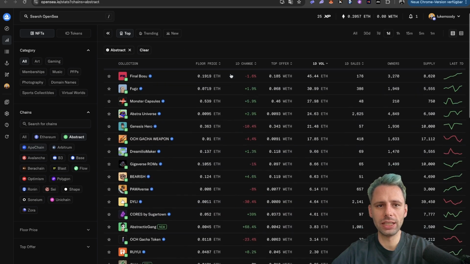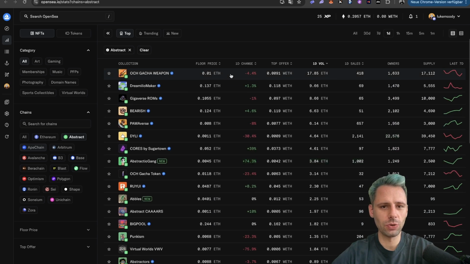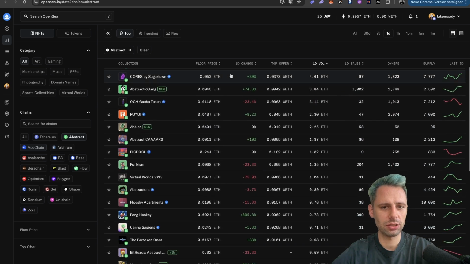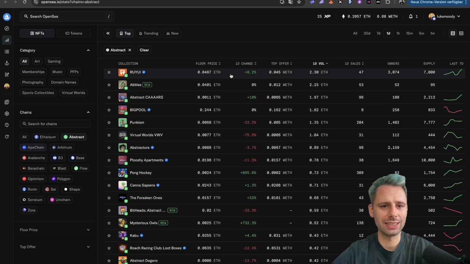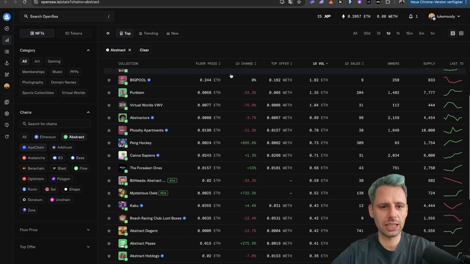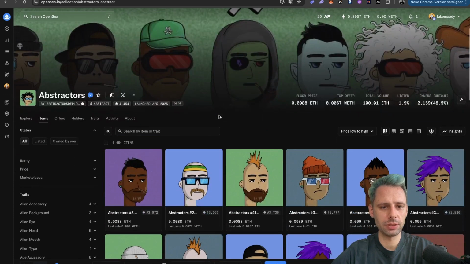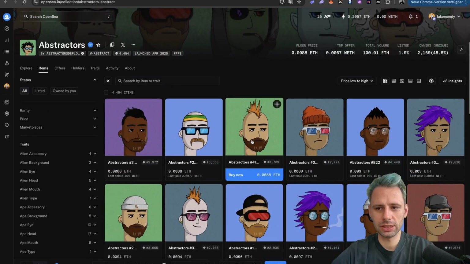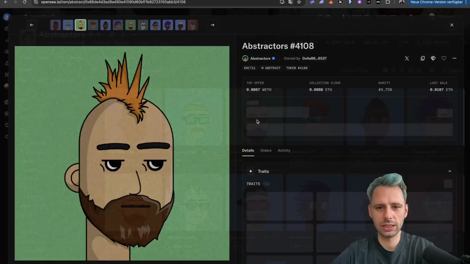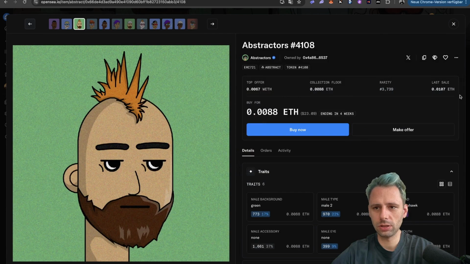So we could go in here and search for a smaller collection, which doesn't cost too much. And we could sell it right after as well. For example, we have the Abstractors here, which is worth 0.088 ETH. We could click on those and for example get one of the floor here. For example, this one here, if we click on it, this is worth $23, so definitely enough.